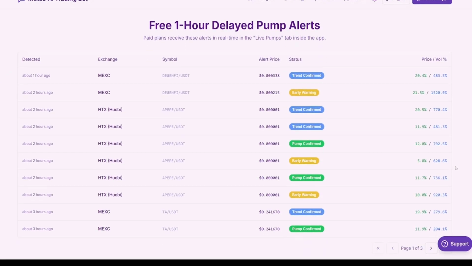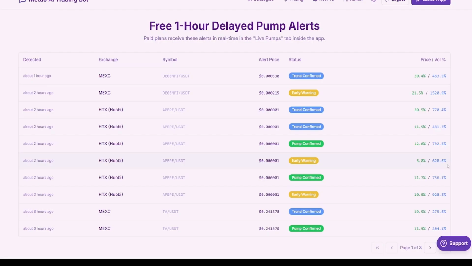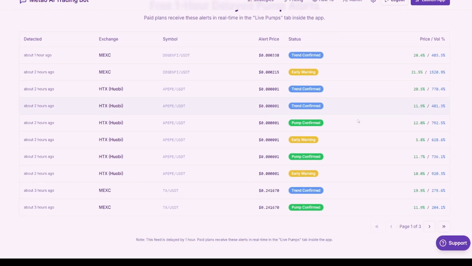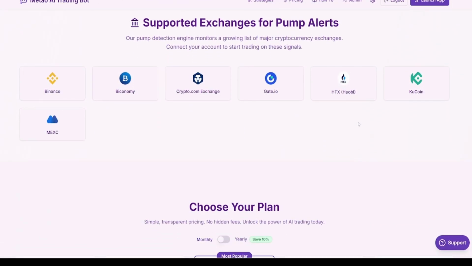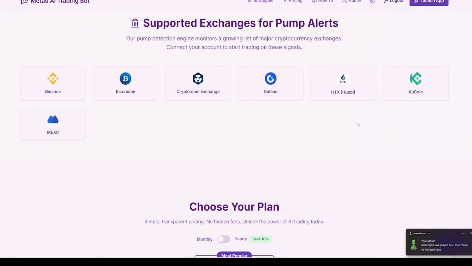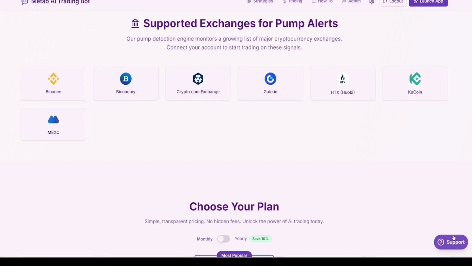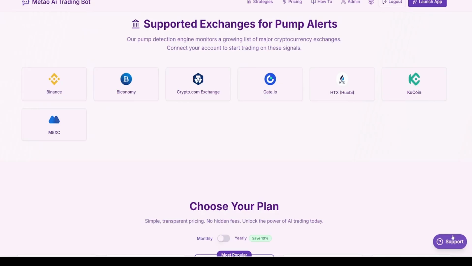All right, this is an example of our pump alerts in the public page. For non-registered users, they have a 1 hour delay, but these are some pumps that are happening, and we're constantly monitoring and tracking. These are the exchanges that we're tracking right now, and if you have accounts on any of these exchanges, you'll be able to add your APIs into the platform and go there.